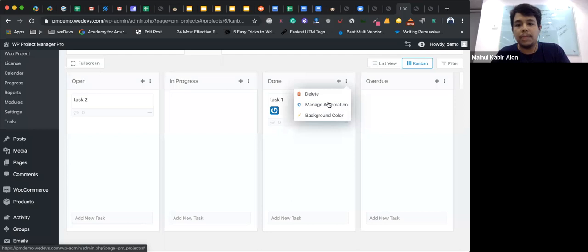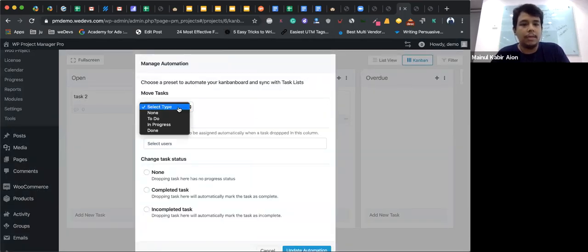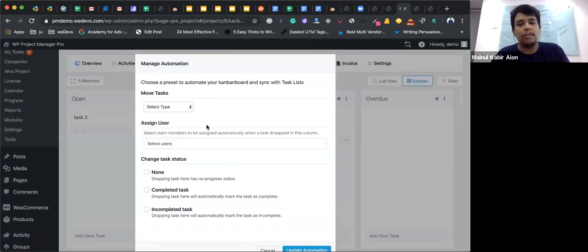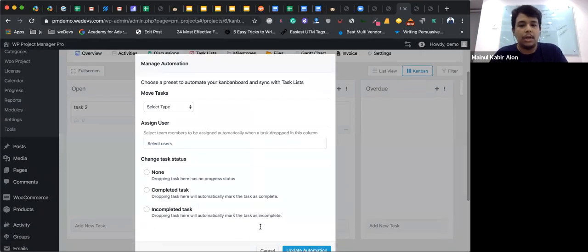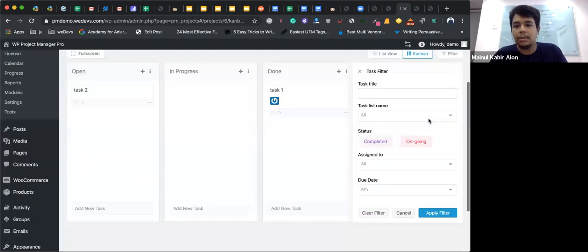Also, you can set automation. This is just like GitHub. You can move your tasks and create automations for them, like when a new task is assigned to someone, you can automatically move it to ongoing, overdue, or any progress stage you want. So it is very helpful for this kind of thing. There is a filter option. You can filter your tasks depending on status, assignee, and due date.